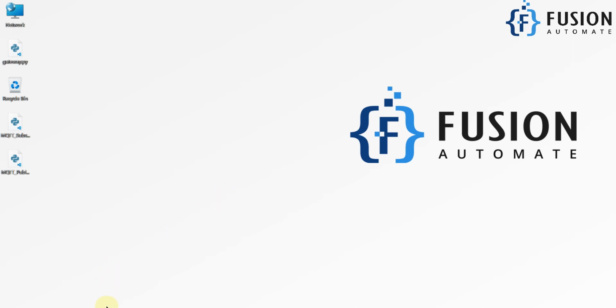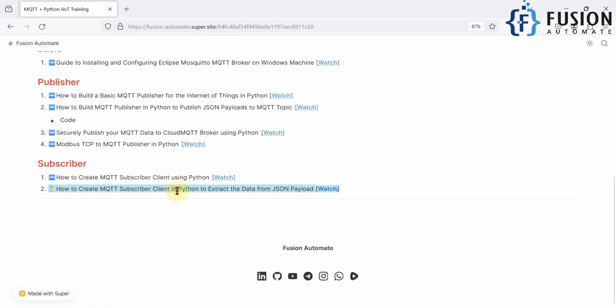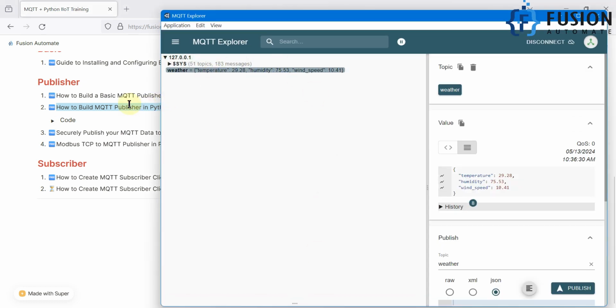Hi everyone and welcome. In the previous video we covered how you can create your own MQTT publisher in Python to publish your data in a JSON payload. Here you can see our MQTT publisher is publishing the data in the JSON format, or you can say the JSON payload. Now, what we want to do is read this JSON payload in Python and extract the data of temperature, humidity, and wind speed. Then how can we do that?